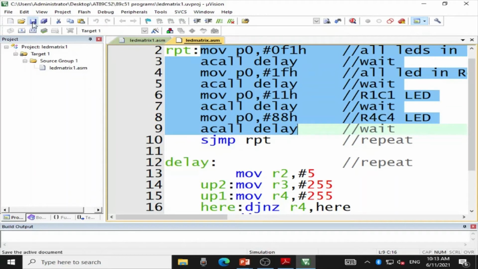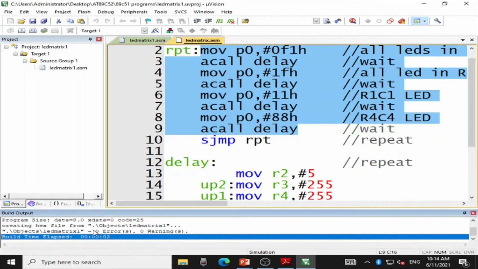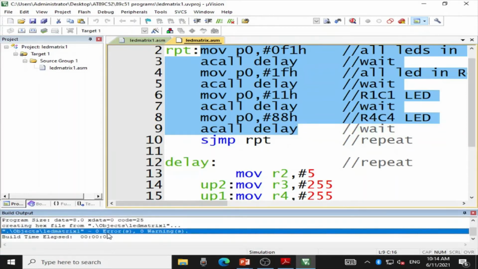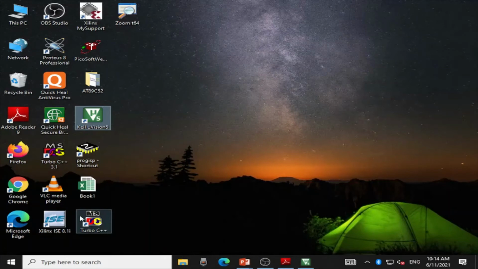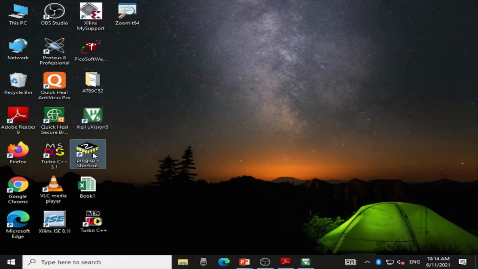So let us save the program and let us build the target. So this program is error free. So you can view that there are no errors. Now it's time to download the program. To download the program, particularly this Prog ISP software is used. So I will double click that software.